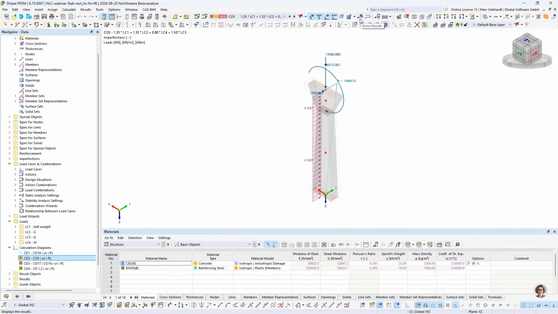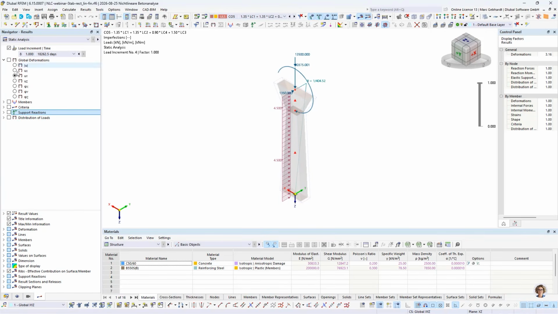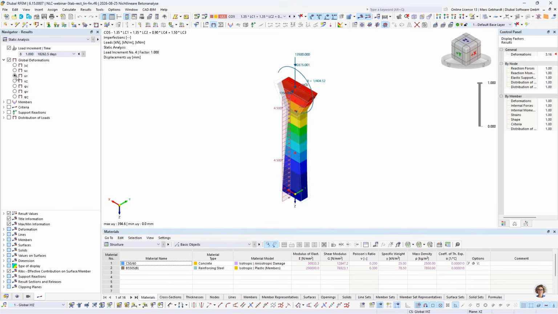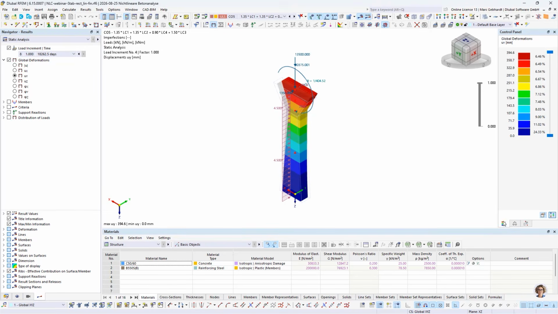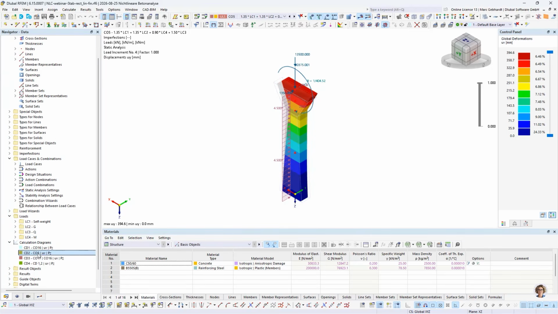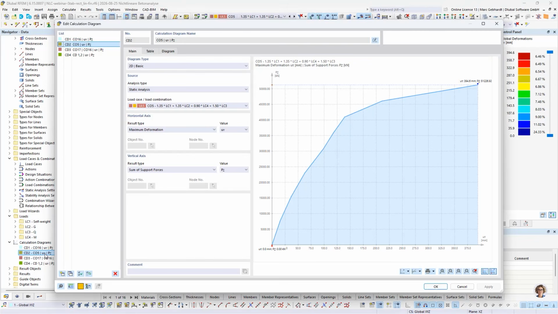First of all, we take a look at our static structural results. Most interestingly is here the global deformation in Y direction. First, we have the creep calculated until 50 years, and then the other load is applied. We also can see this in our calculation diagrams.